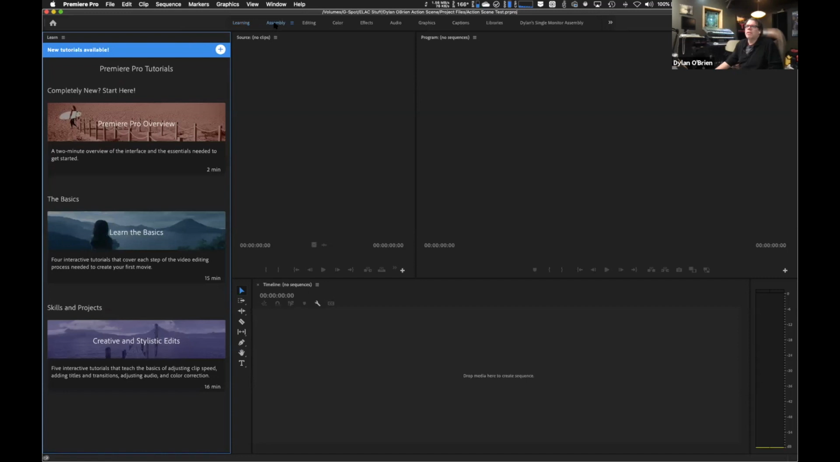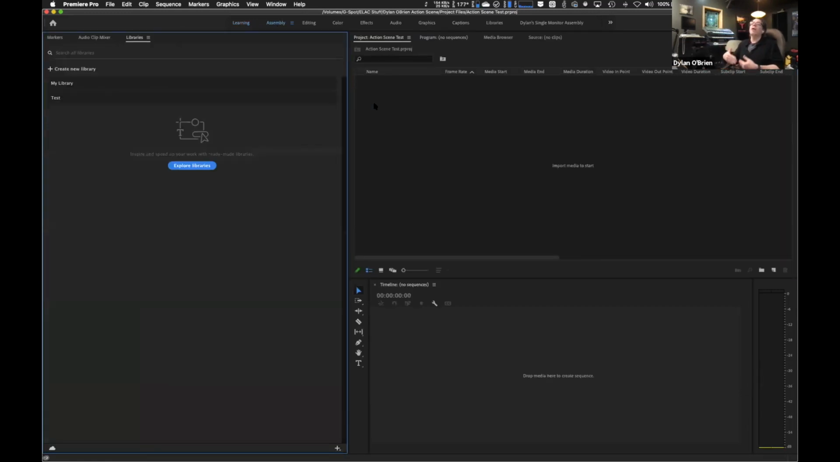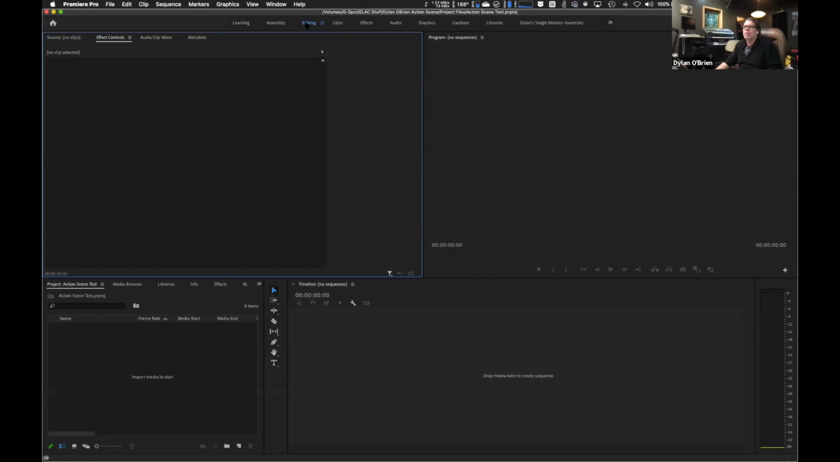The second one's going to be assembly, and notice how the interface changes. The assembly is basically for importing footage, organizing it, renaming it, labeling it, and then doing your first rough string out. Once I get that going, then I'm going to go to the editing tab. The editing tab then rechanges everything and sets it up for editing. I've got two monitors here, source and program. These are going to allow me to look at what's on the timeline and also see what each clip is.